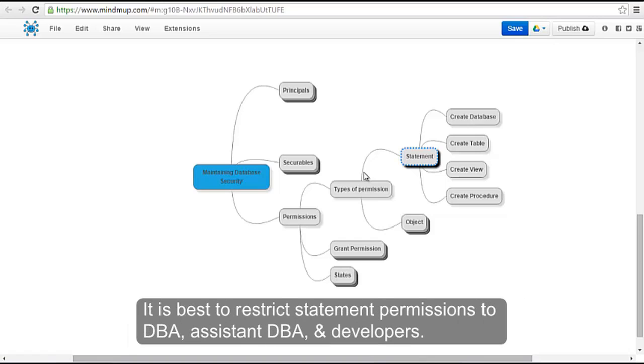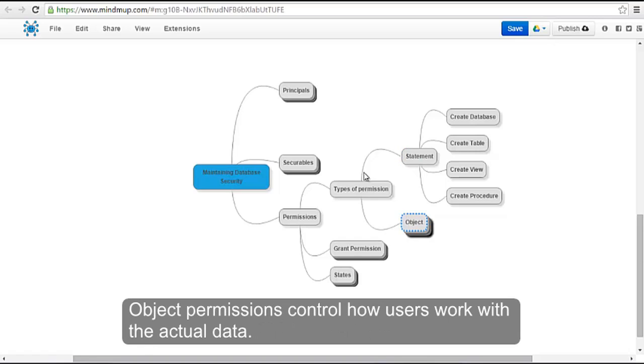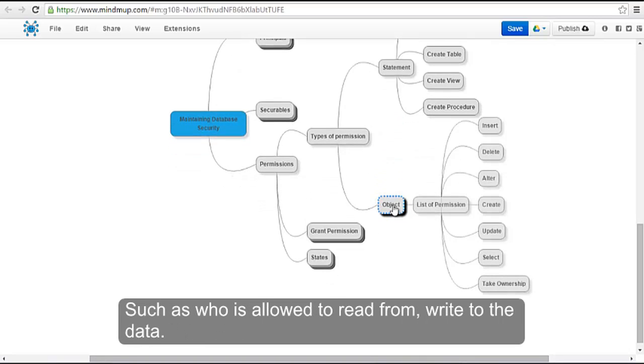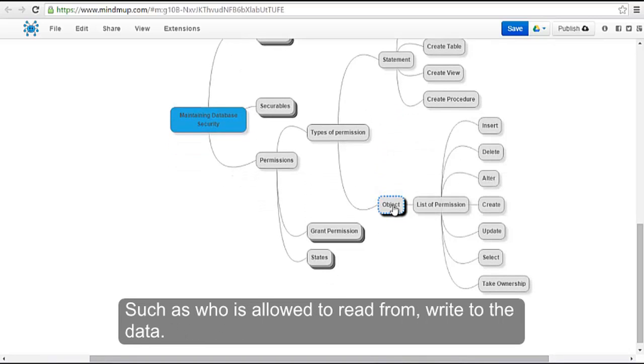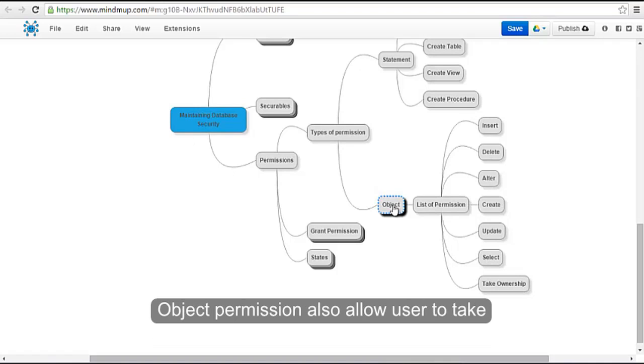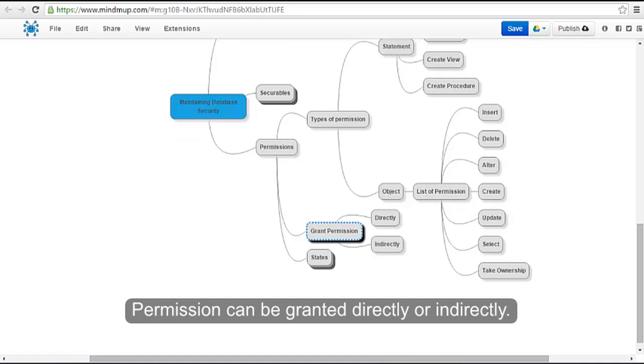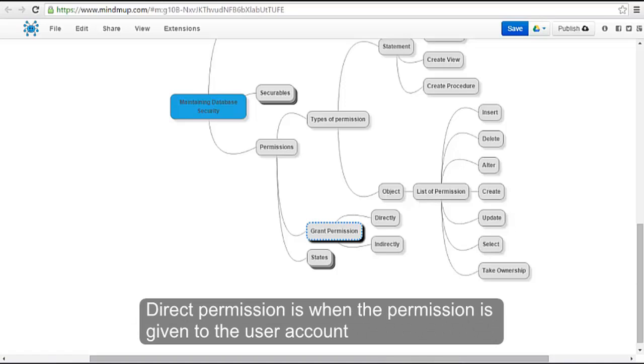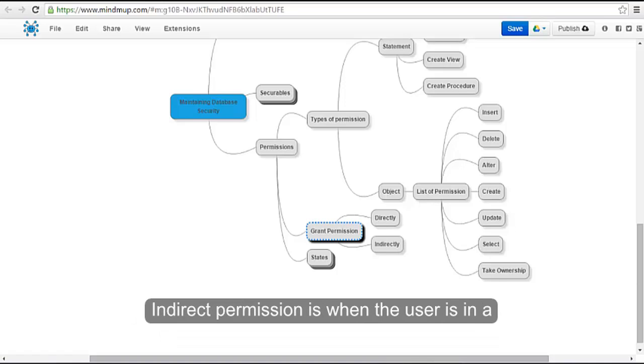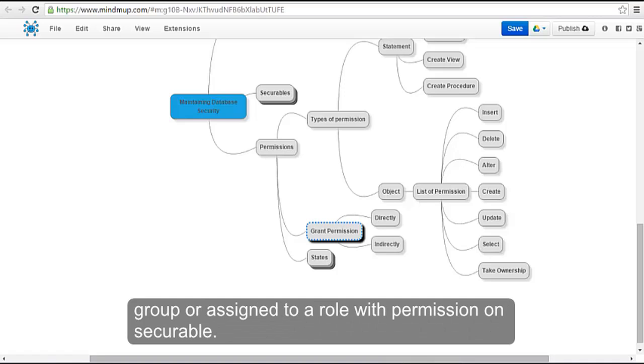It is best to restrict statement permission to DBA, assistant DBA, and developers. Object permissions control how users work with the actual data, such as who is allowed to read from, write to the data. Object permission also allows users to take ownership of the table, alter the table, and etc. Permission can be granted directly or indirectly. Direct permission is when the permission is given to the user account. Indirect permission is when the user is in a group or assigned to a role with permission on a securable.